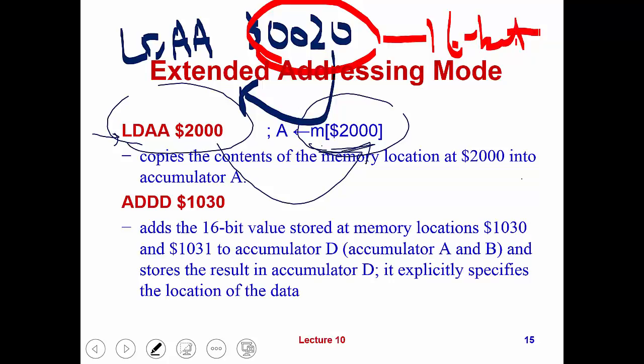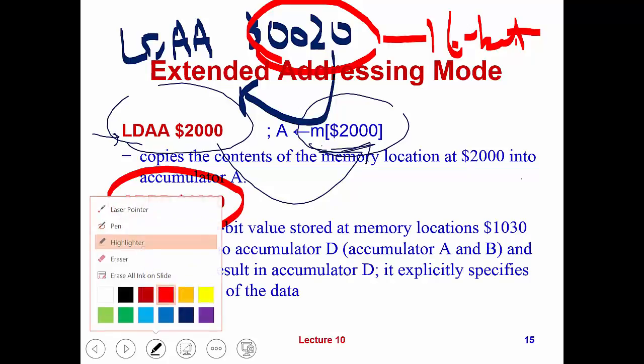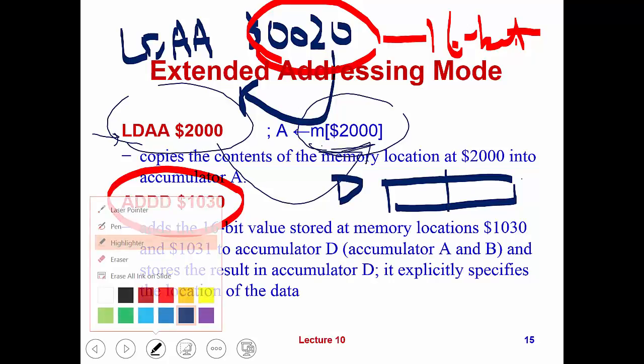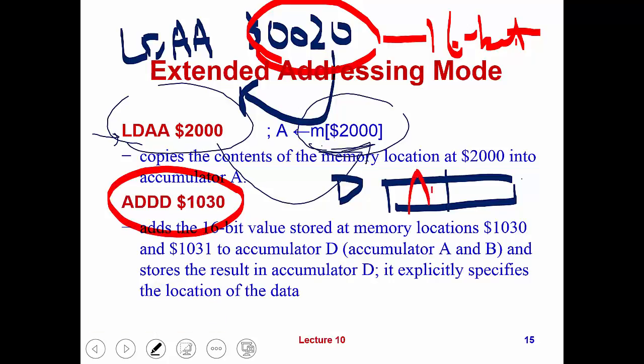Let's take a look at one more, ADDD. Here we try to add a value to accumulator D. We know accumulator D is always 2 bytes. So here I show you accumulator D like this. This is D, always 2 bytes, but it consists of accumulator A and B.